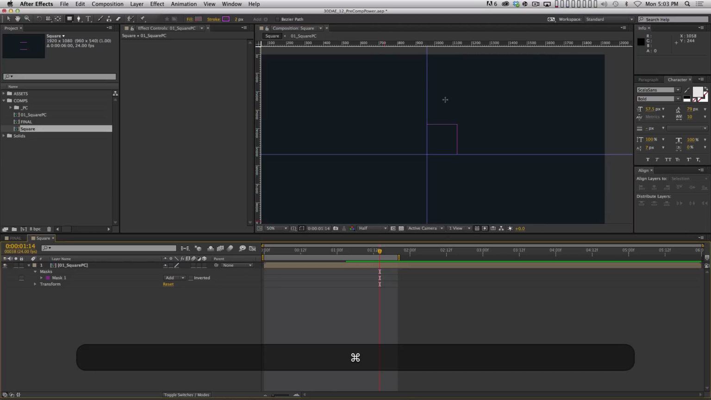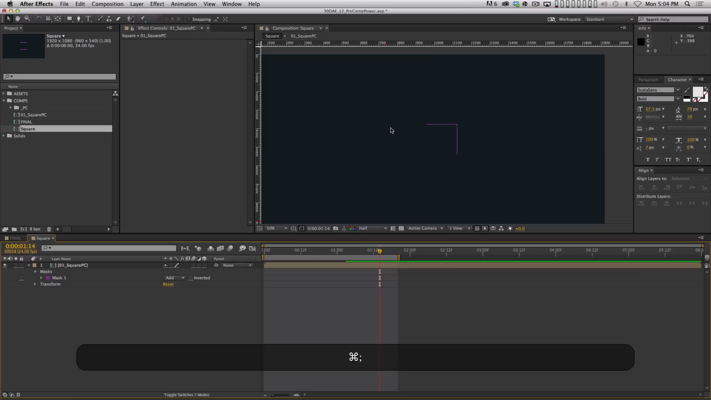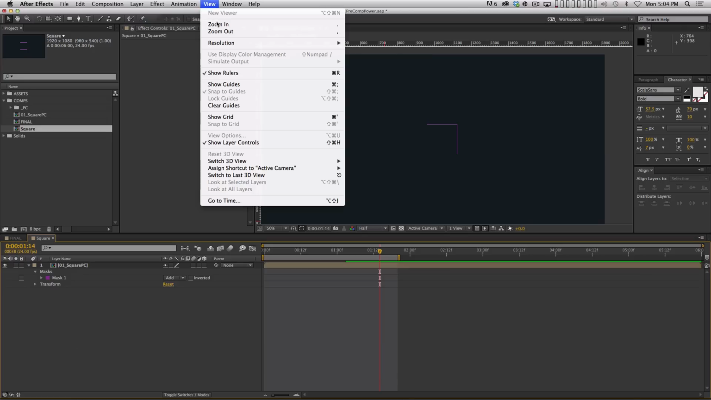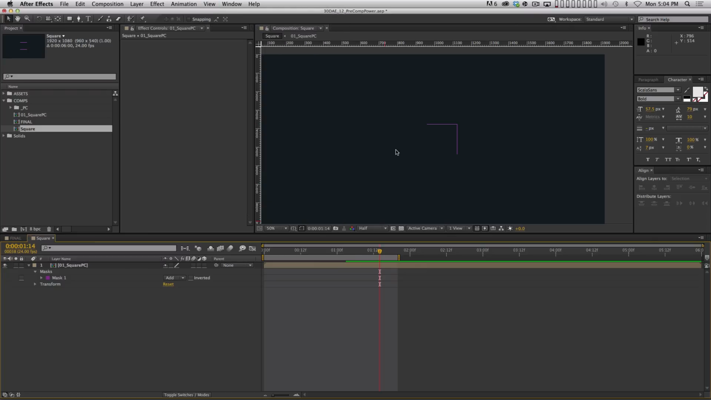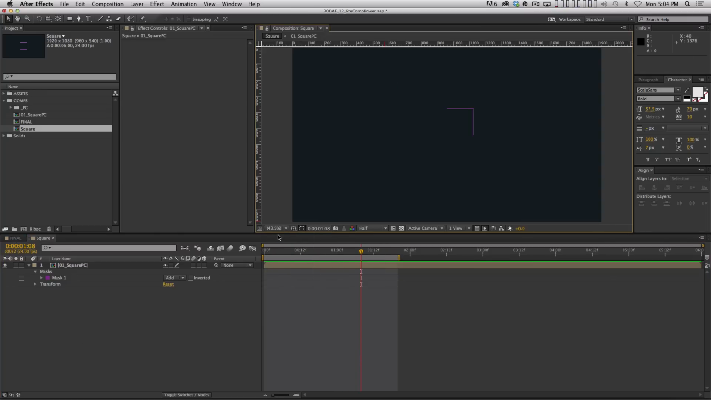So now I can turn the guides off, and the hotkey for that is Command semicolon. I know it's a weird one, or you can just go View and hit Show Guides, which turns it on and off. Now, why did I just do that? If you look at this, let me scale this a little bit. Now I've got just a quarter of the animation I just did.